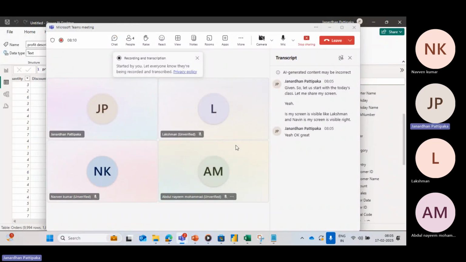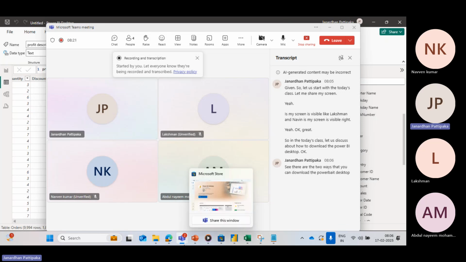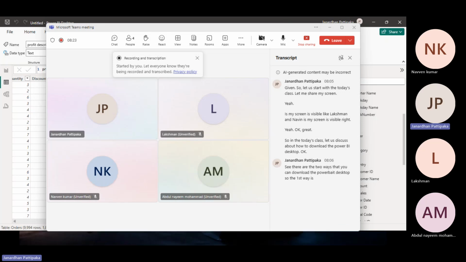So in today's class, let us discuss how to download Power BI Desktop. See, there are two ways that you can download Power BI Desktop. The first way is how you can download Power BI Desktop into your system. We'll discuss this in this first class.